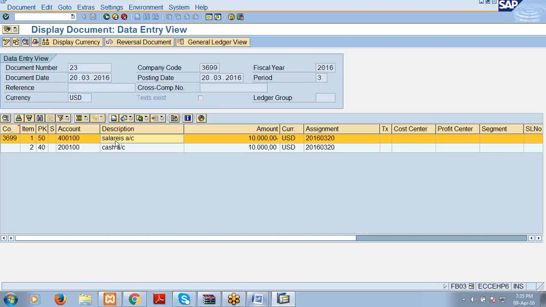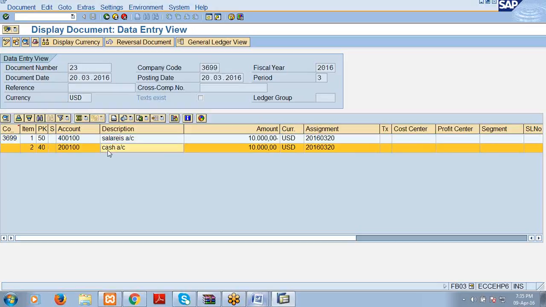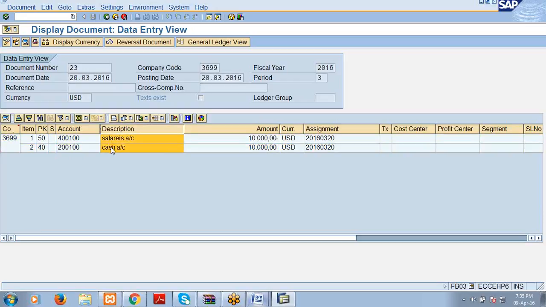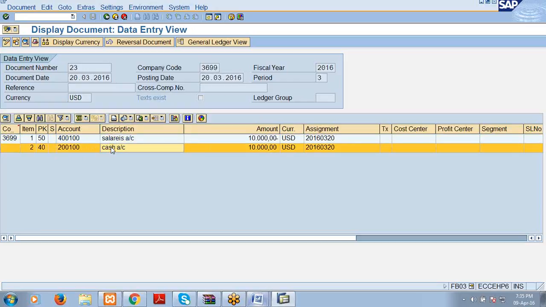See, for the salaries account, the posting key has become 50. Means what? Salaries account was credited. And for the cash account, the posting key has become 40, means cash account is debited. This is what I told you. The system reverses only the posting keys, but not the order of the line items. The order of the line items will remain the same. Only the posting keys will be reversed.